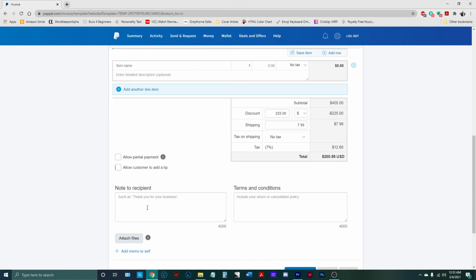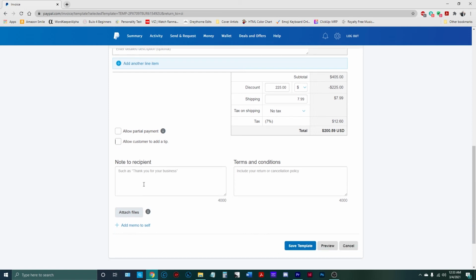The next thing is a note to the recipient, a note that you are sending off to the person who is going to receive this invoice. I'm going to go ahead and fill this in real quick, as well as my terms and conditions.